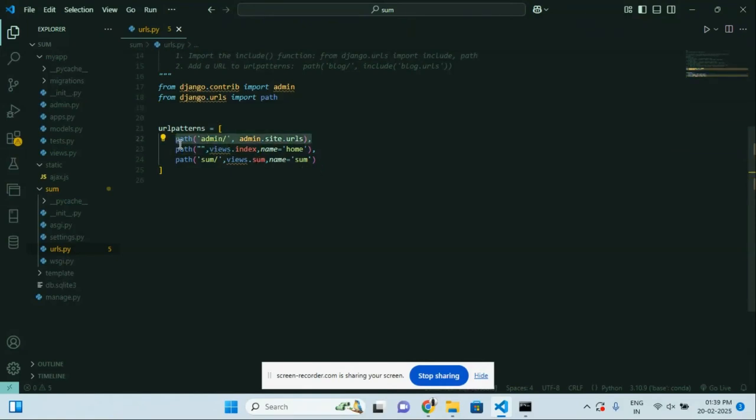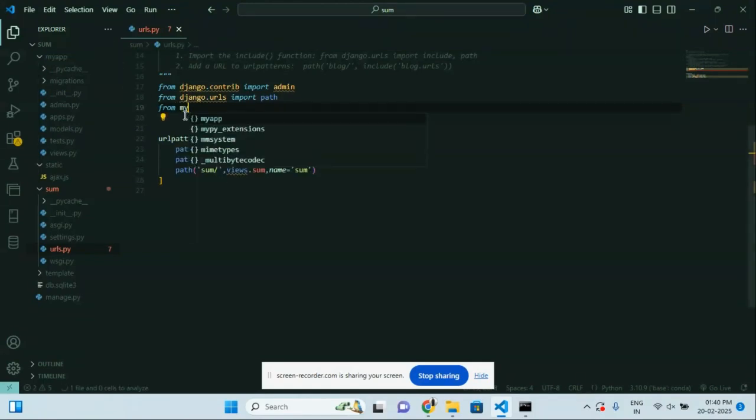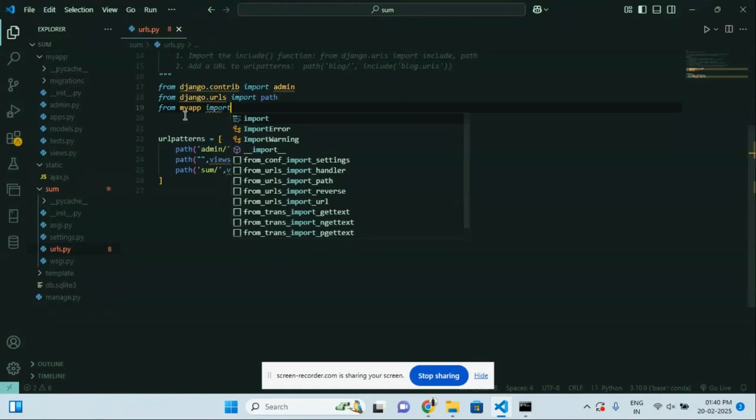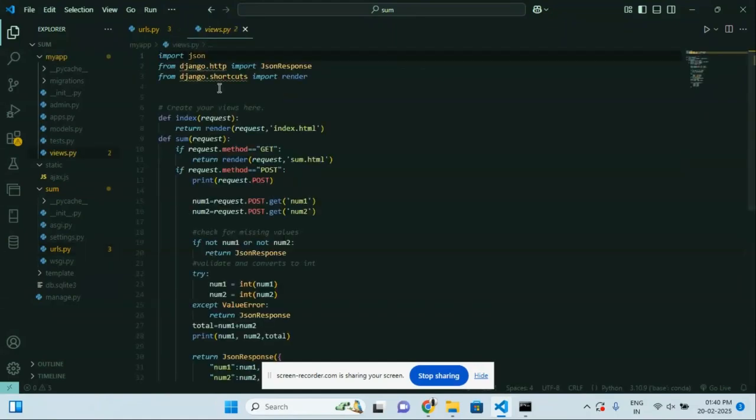After that, this path, the empty path. Suppose I want to enter any website, so I have to keep it blank. Now views, as you can see, views is not defined as we haven't mentioned views here. So my views.py file is inside the my app folder. So from my app import views. Now see, if I press Ctrl and click on views, the file will open, as you can see.